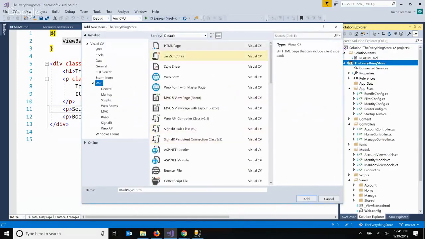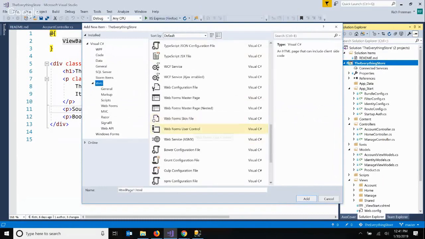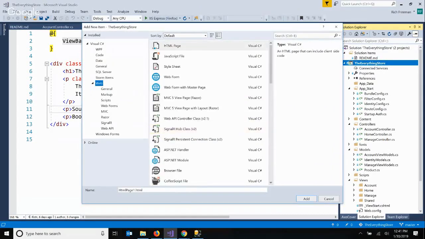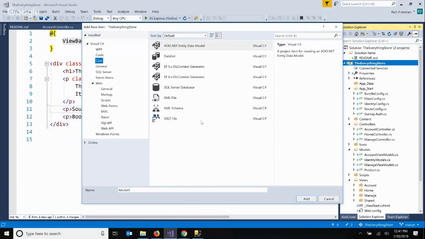So it defaults into the web template for views and things like that. We don't want that. I'm actually going to click up here under Visual C#, under the Data tab. What I want is this very first option that says ADO.NET Entity Data Model. ADO is a very old, like 2 decades old Microsoft data access library.